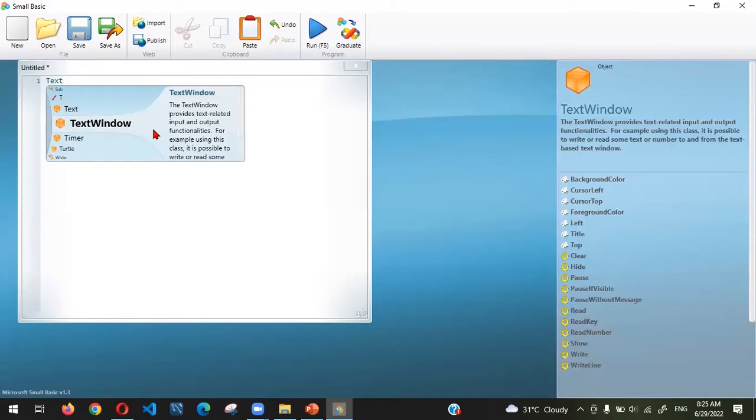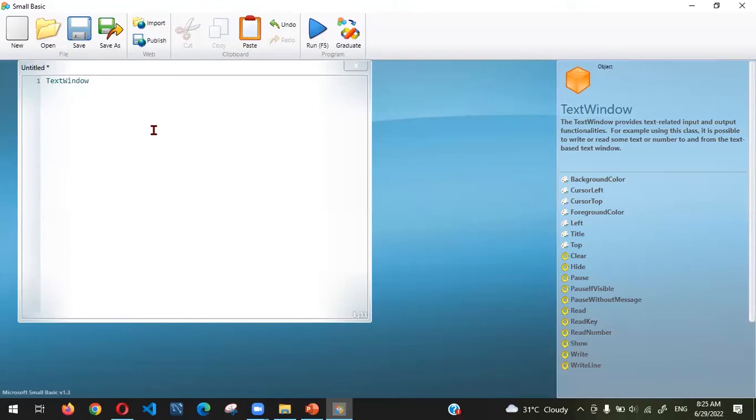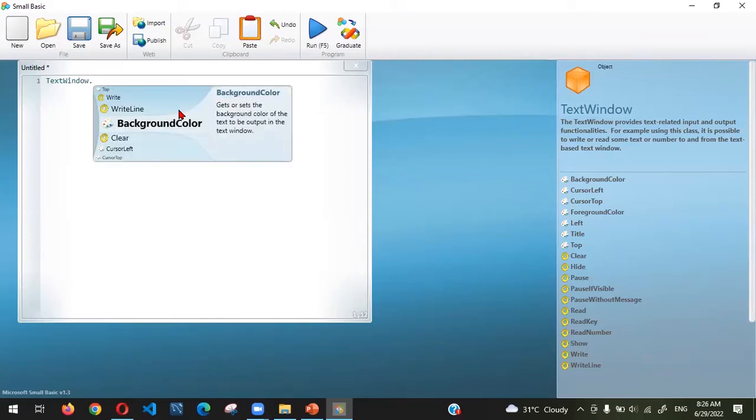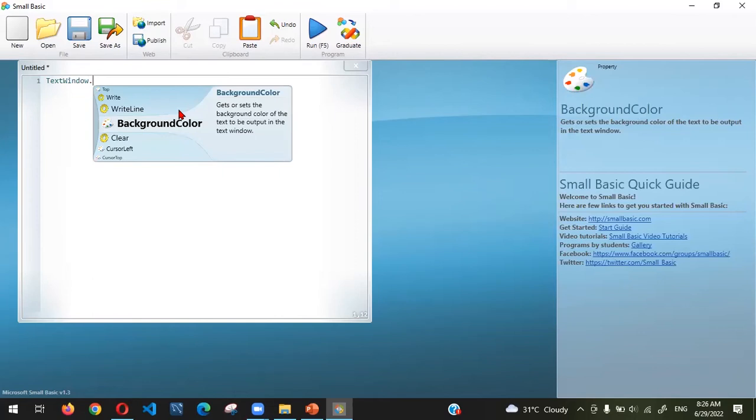So instead of typing, I can use this command through the up and down arrow keys. I have selected the text window command and I can press enter. Then it will automatically appear in the editor part. So text window dot, we use the dot operator. I will explain it later.